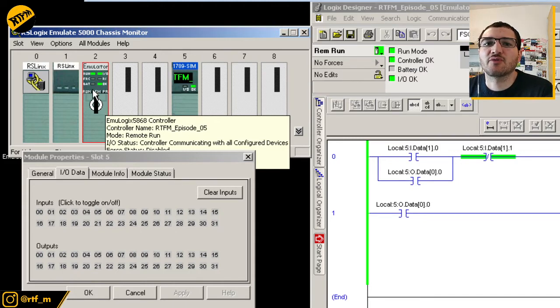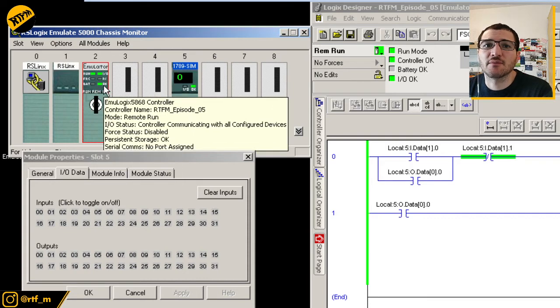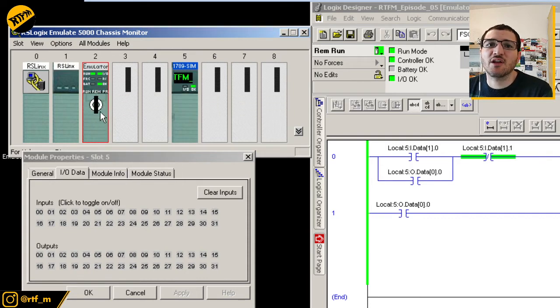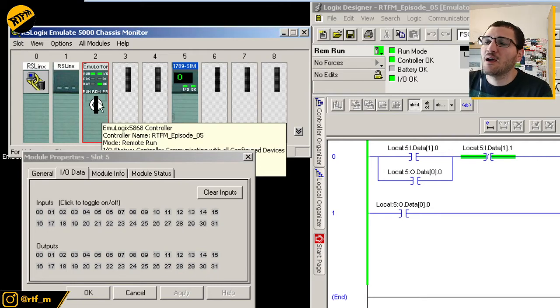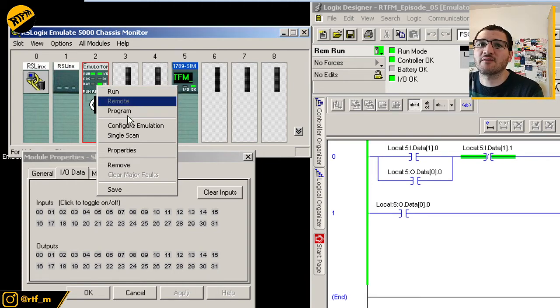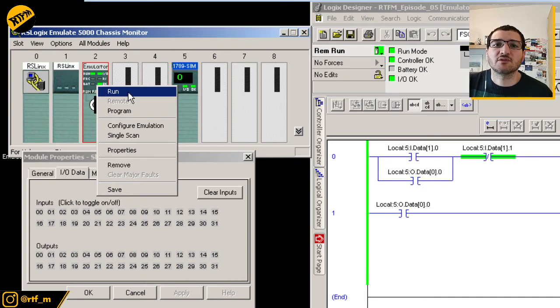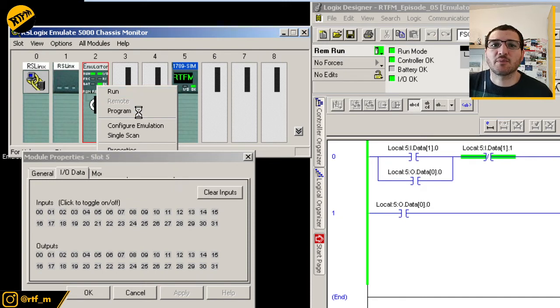But those 3 modes, and because we are simulating, we can also simulate those modes. So you can right click here and I can change that to run, right? Obviously this is not going to change the key, and our system is already in run. On the simulated environment, sorry guys, you don't have the remote option, because this is just a simulation, right? You don't require that, to be fair. But you can either run your processor, or you can put it in program mode.